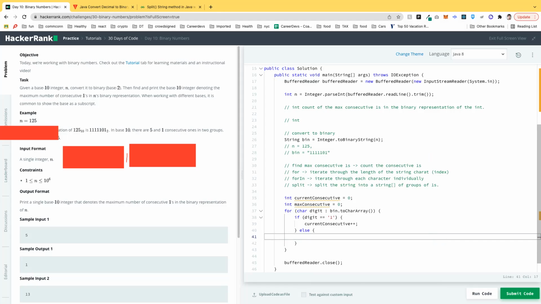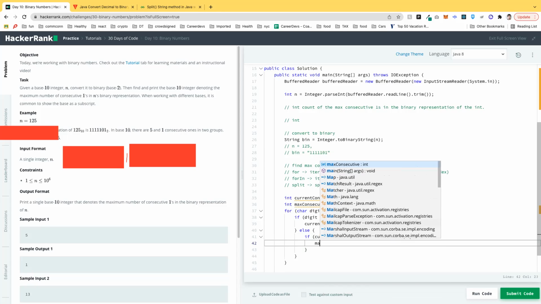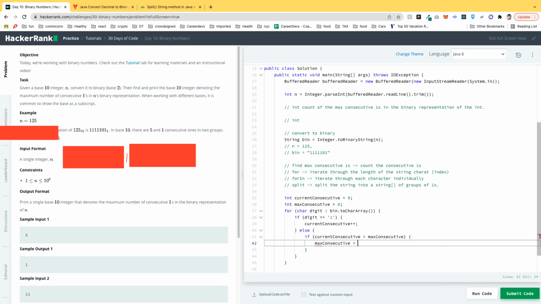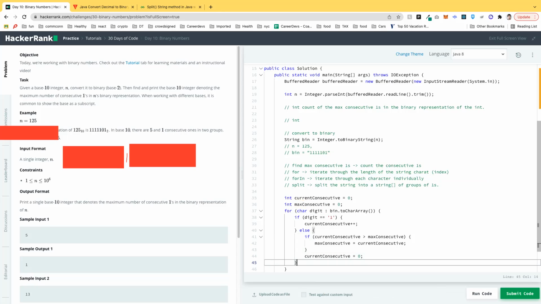We should check if the current consecutive is greater than max consecutive, we now have a larger max. And then regardless of that result, we're going to set current to 0. That makes sense?